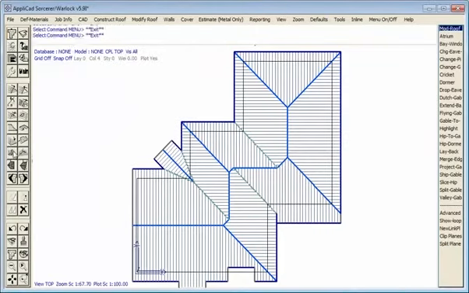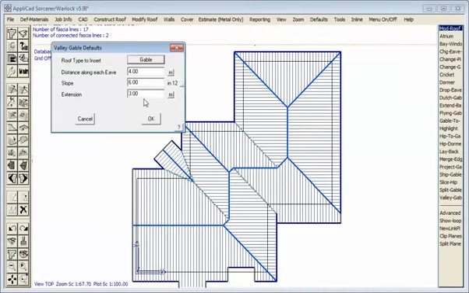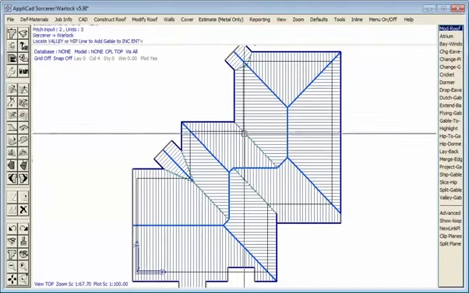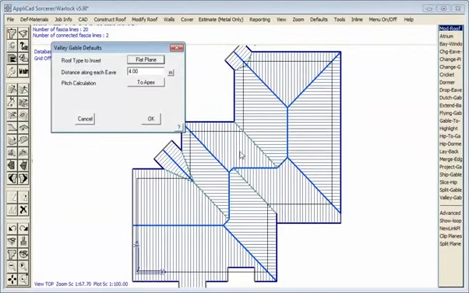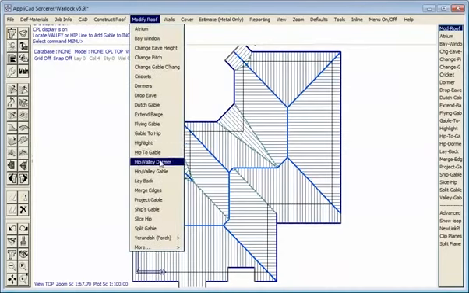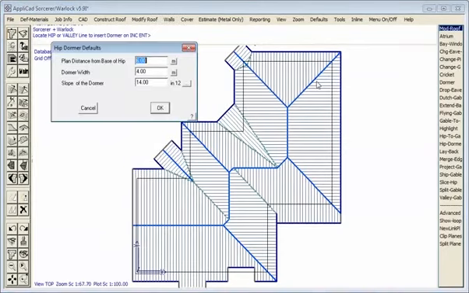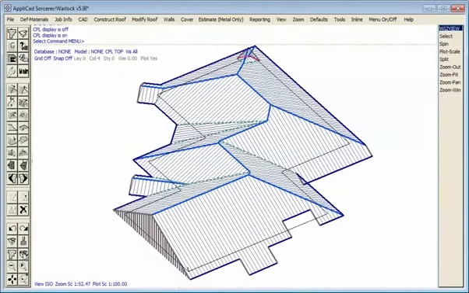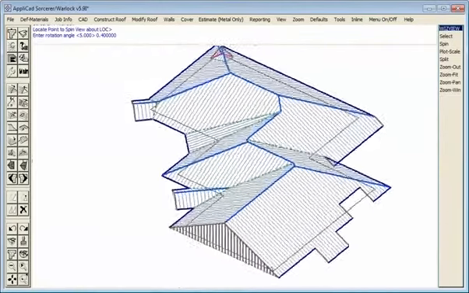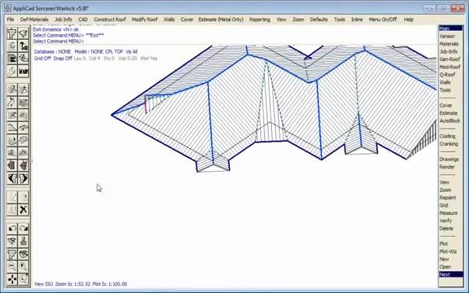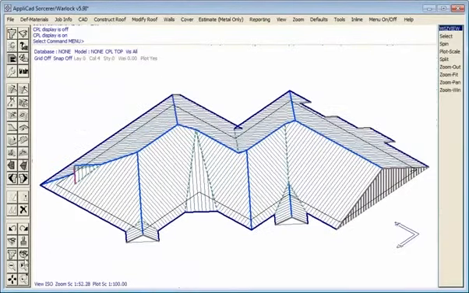We could use the same function to put a gable end on a hip, or we could put a flat plane that goes all the way to the apex, or we could use the function called hip valley dormer. Measure back from the length of the eave plan, specify the width and the dormer slope, and hit OK. If we look at this in isometric view, you'll see the sorts of things we're creating here. In any other program, this stuff is very, very difficult to produce. In AppliCad, it's just a couple of mouse clicks.